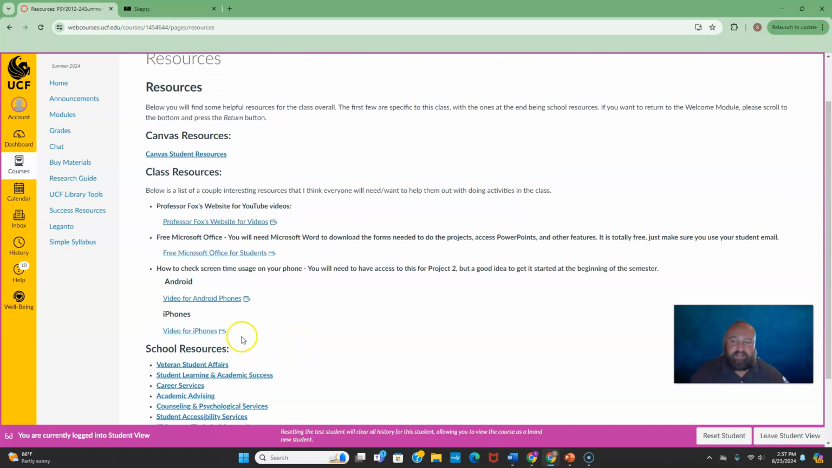I'm going to come back to this in a little bit, but you will also need in this resource section to look at the videos that are included here for Android phones or iPhones. Sounds kind of weird, but basically there's going to be a project due in project 2, when that becomes due, where you'll need to activate the screen time monitor for your phone. So I always say at the start of the semester, just get that done. It doesn't cost anything. It's just a feature in the settings. So make sure you activate it so that when that project comes around, you'll be able to do it and won't be waiting until the last minute.